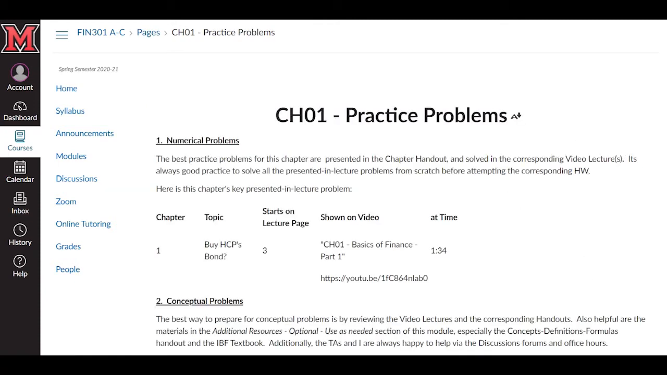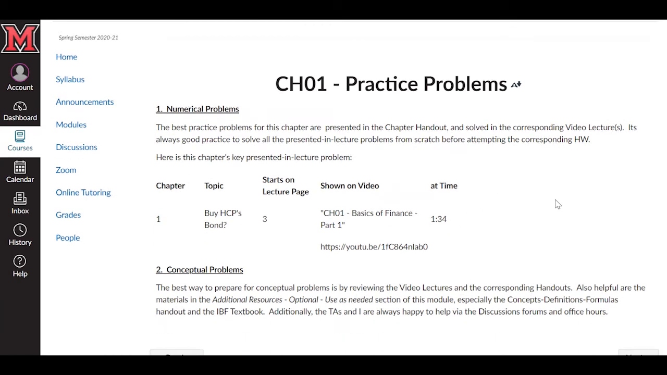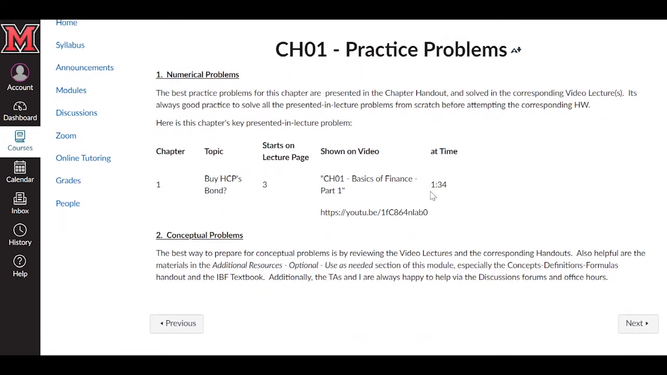And in every chapter, I will have additional resources, practice problems. Sometimes these will just be Excel. In chapter 1, because it's so simple, this is just a listing of where the numeric problems are in the primary lectures. For example, in chapter 1, we have a numerical example on should we buy HCP's bond, yes or no. It starts on lecture page 3. It's in this video, Basics of Finance Part 1, and there's the URL, and it starts at time 134. So you can quickly go to this time on the video. Make sure you can do that numerical problem from scratch on your own.